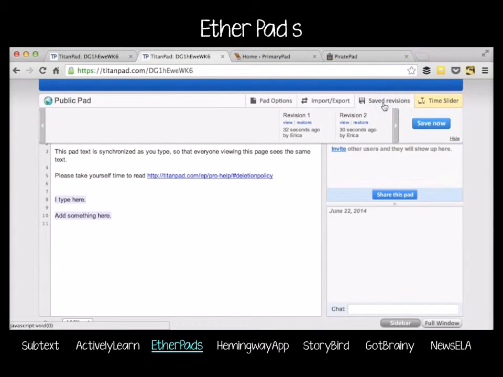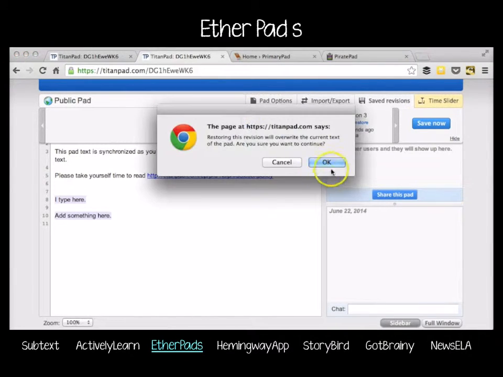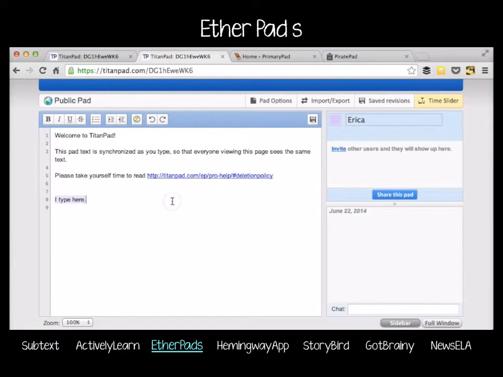I'm going to do some changing so you can see better. So I've added something, save now. Now if I go to the first revision, that part I just added disappears because that's what the first revision looked like. Okay, so then I might resave it with that.